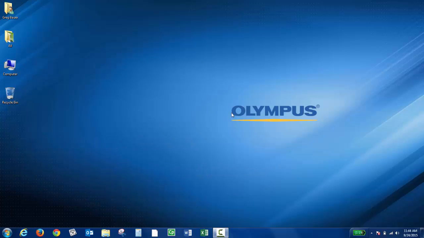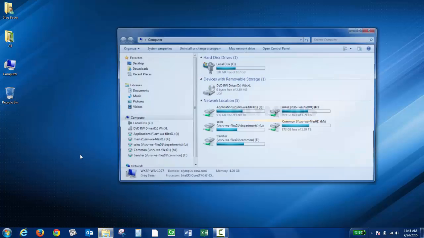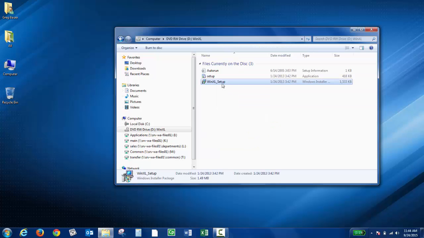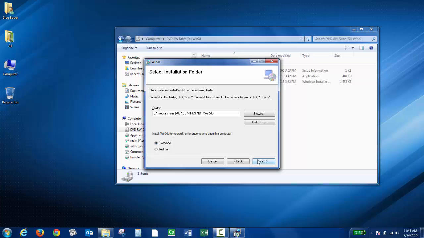After you insert the CD into your PC, you can click the Start menu and then Computer, and then double-click the disk drive. Now you want to double-click WinXL Setup. On the WinXL Setup Wizard window, please click Next.